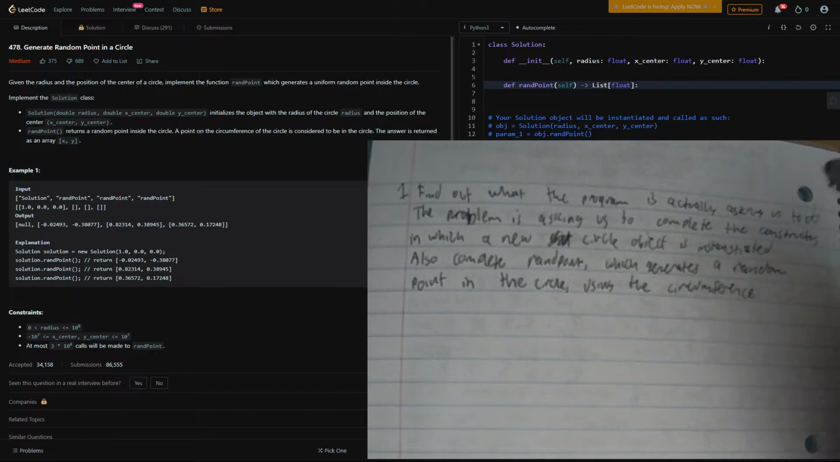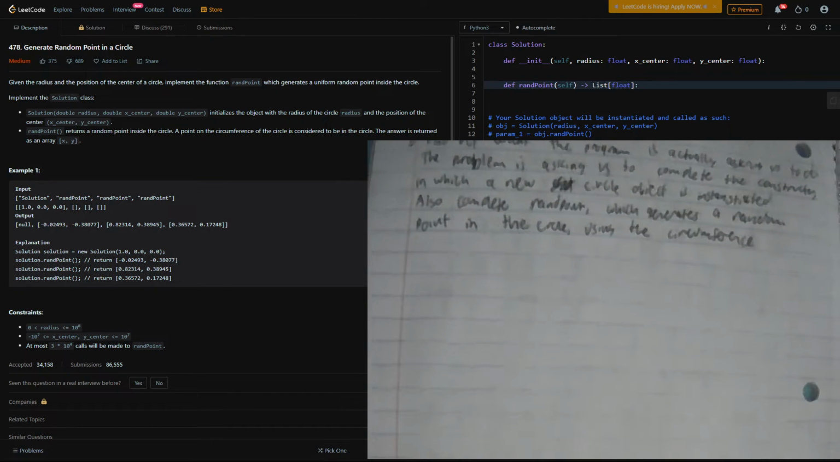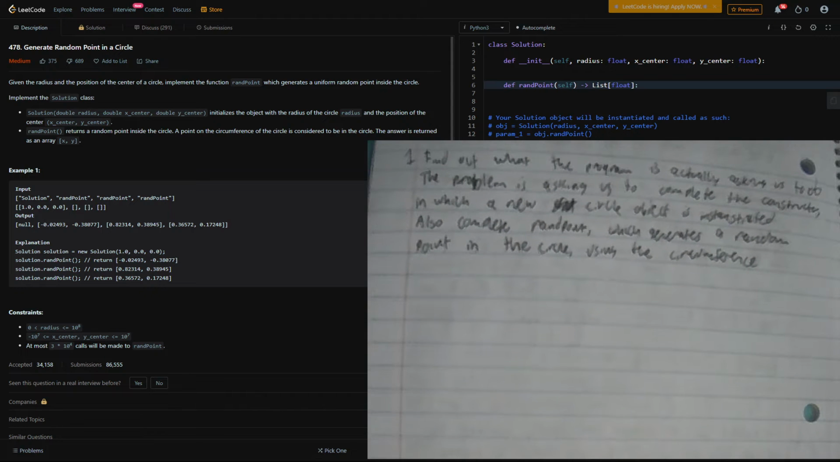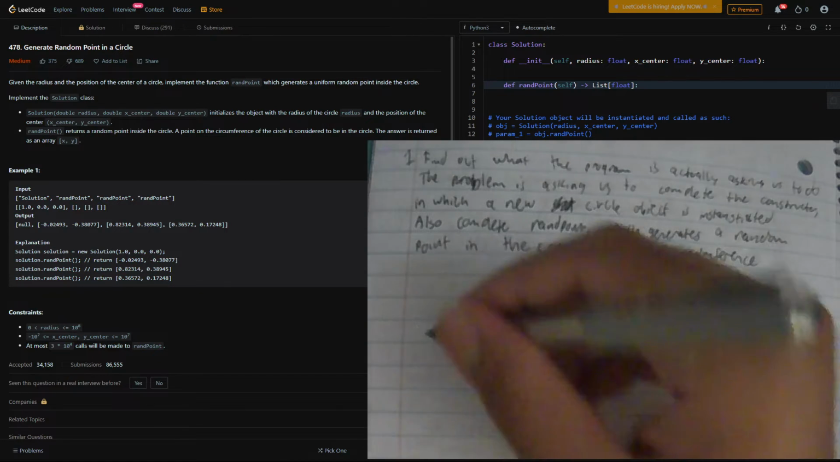Usually the next step in algorithmic problem solving is using examples, but the examples here are not really based on an input. You just have a radius, an x center, and a y center, but randPoint itself doesn't really make sense as an example. So what I'm going to do is just look at the two functions. So init.